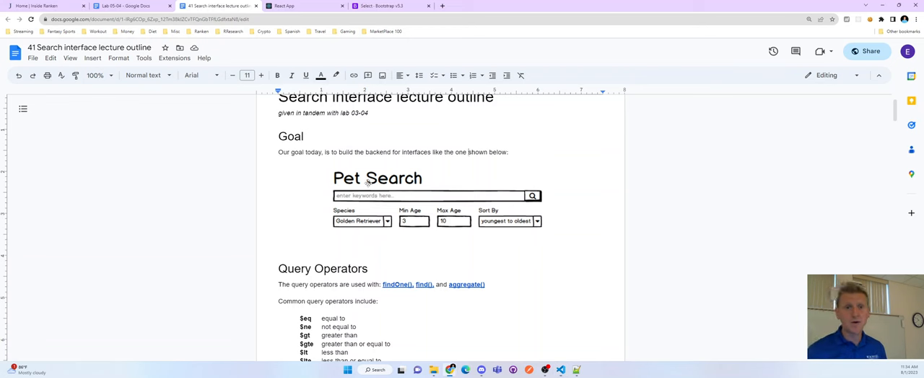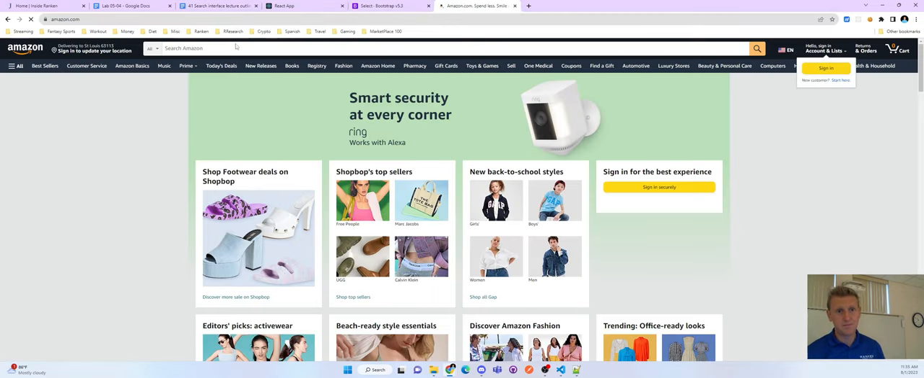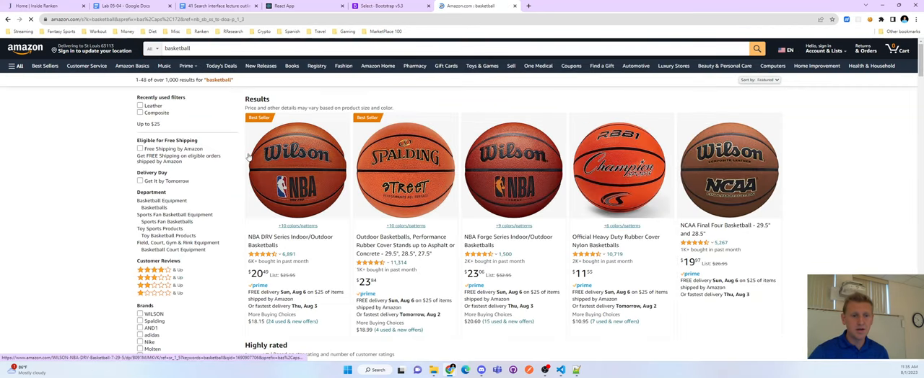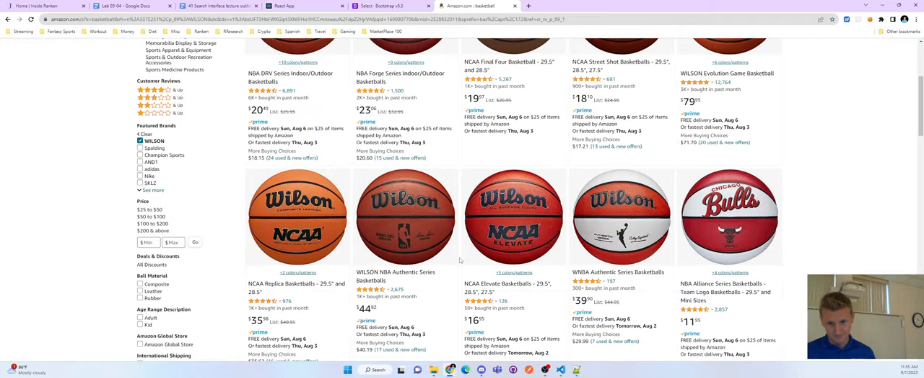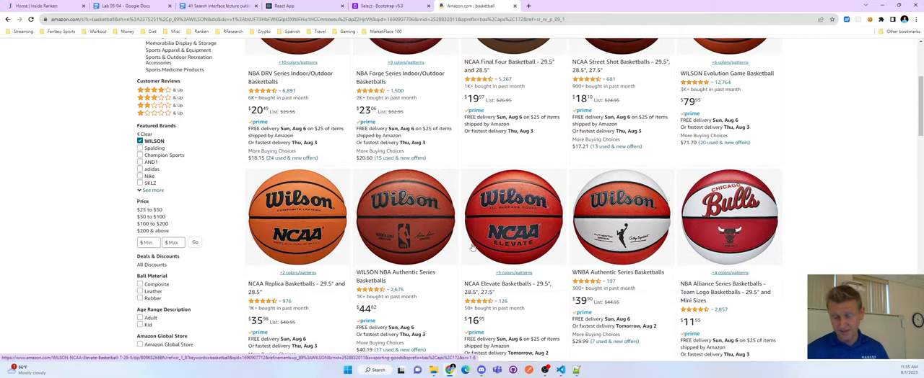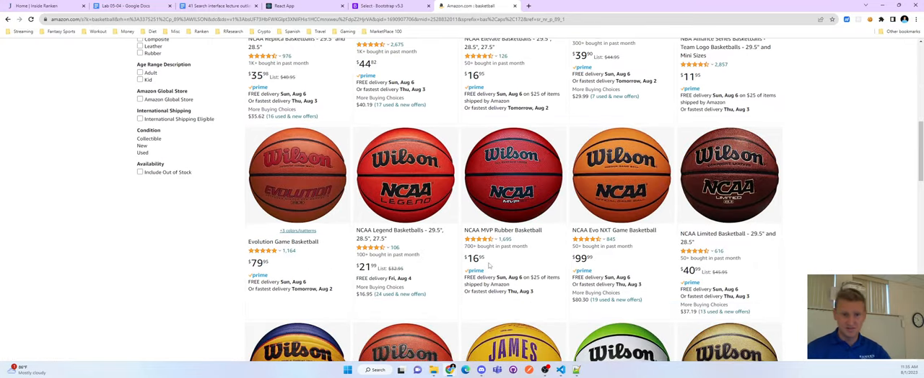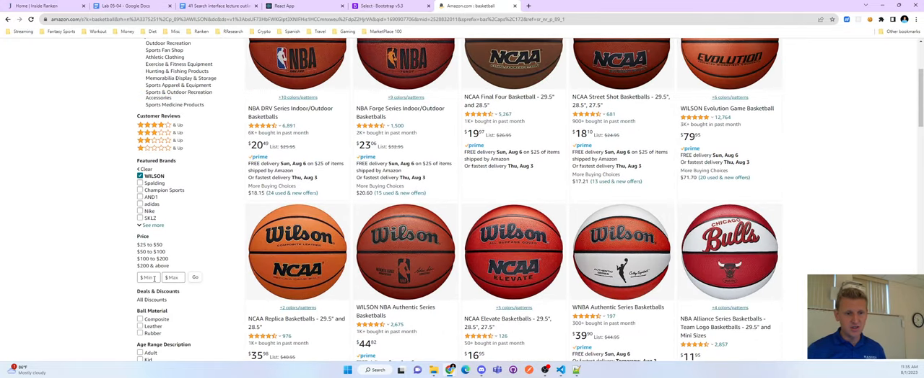Before I recorded, I was showing Grant, if you even go to Amazon and search for basketball, you're going to notice that with some things you click, the whole page does a post to the server, getting a whole new set of data from the database and displaying a bunch of cards. That's what we're looking at, a bunch of cards. But there are some things you do that don't do that.